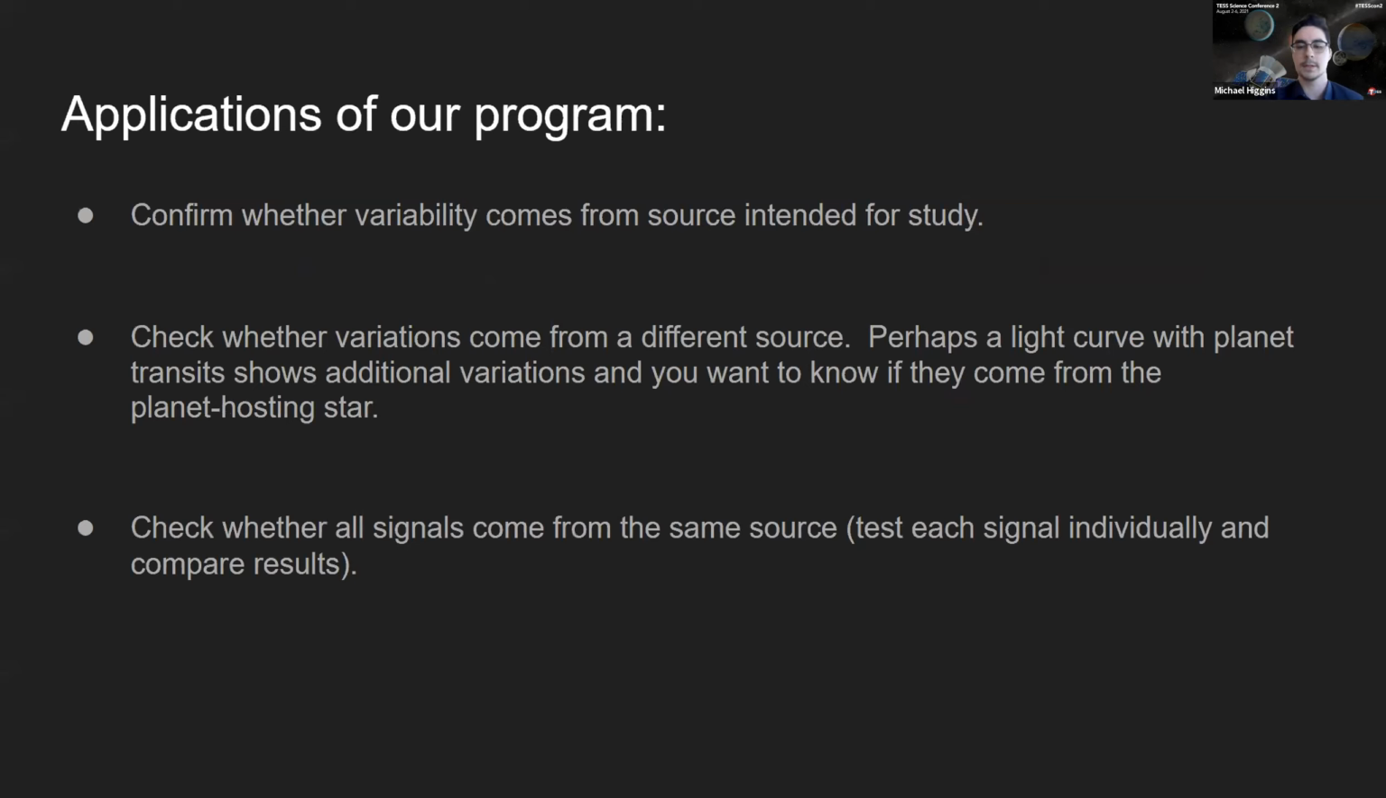I mentioned that this should be used in really all TESS analysis because it's impossible to avoid this blended light problem. From a broad scope, you can use this program to confirm whether variability comes from the source you intend to study. An example is if you have a light curve with planet transits and you see additional variations, you want to know where those variations are coming from. Are they from the planet hosting star? Are they outside your aperture? Where in the target pixel file are they located? And in a very specific sense, you can check whether the signals of interest are coming from the same source by testing each signal individually with this program and comparing the results.